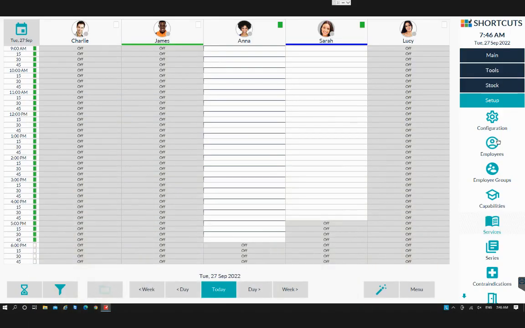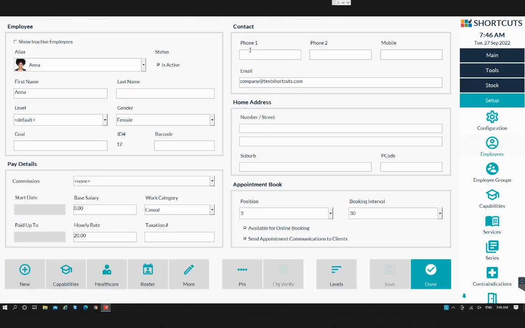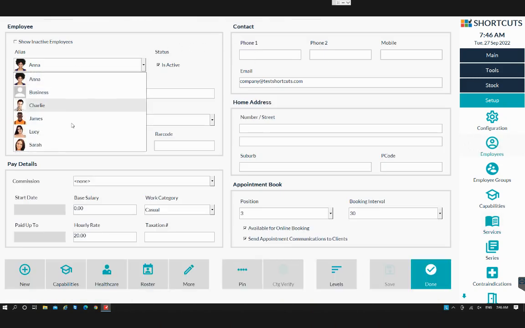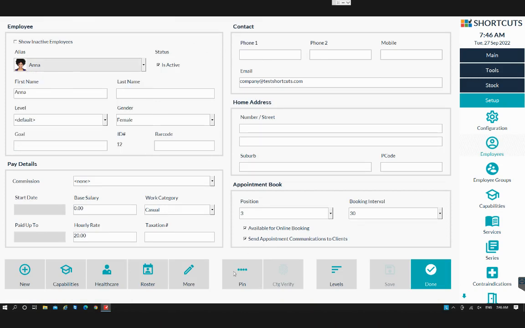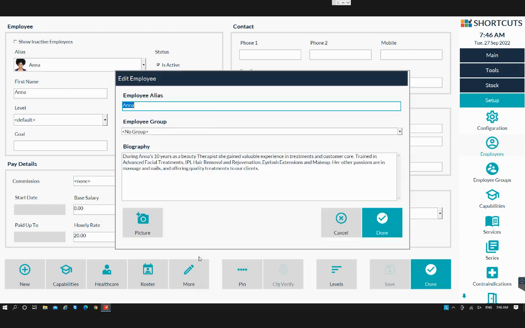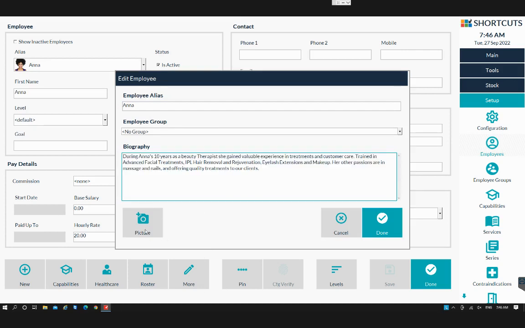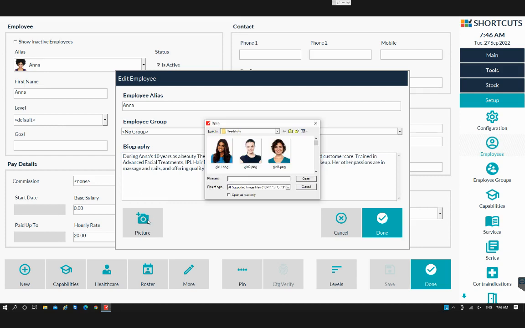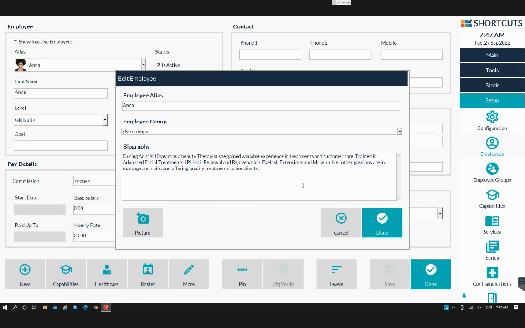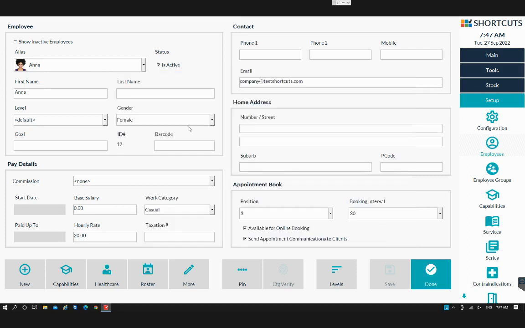Under Setup and Employees. You can see each employee from the drop-down list below. Select the employee you wish to make changes on, and then select the More icon down the bottom to edit the alias name or the bio. You can also upload your picture from this pop-out as well. So select Picture and select your picture from your PC. Once you've made your changes, select Done on this screen and then come down to the appointment book area.